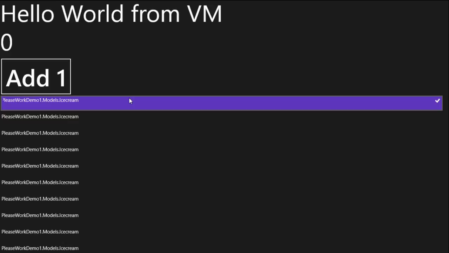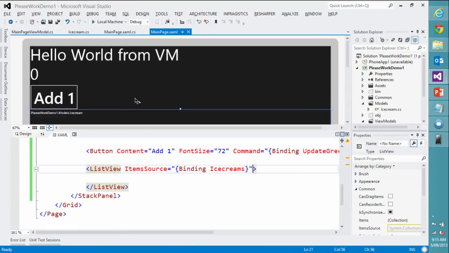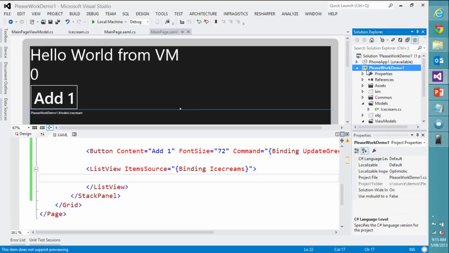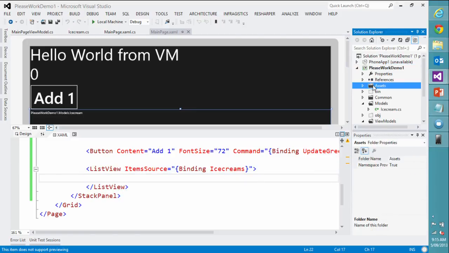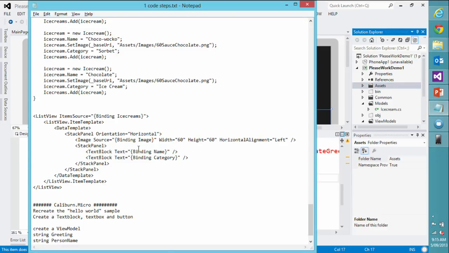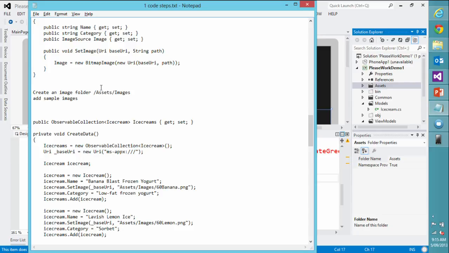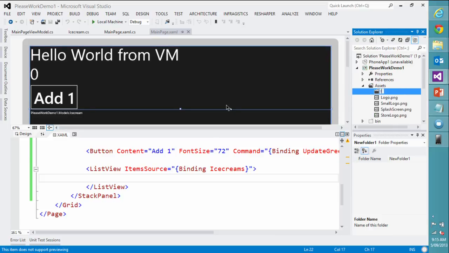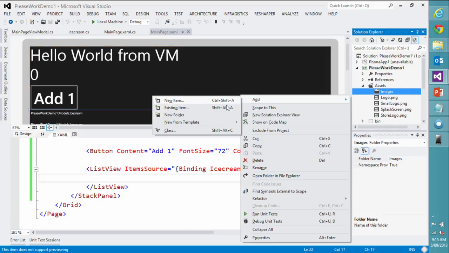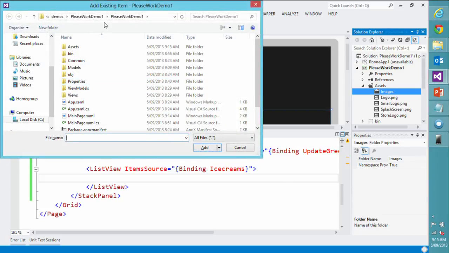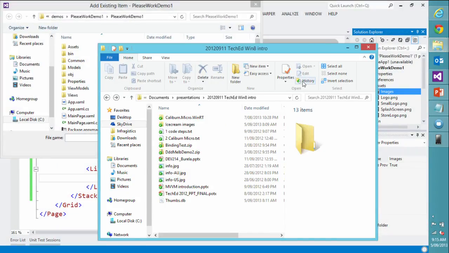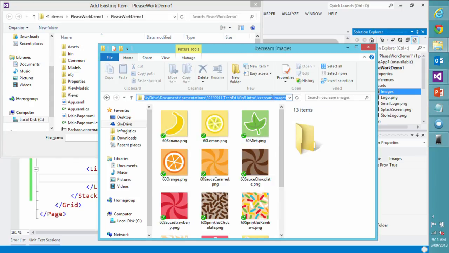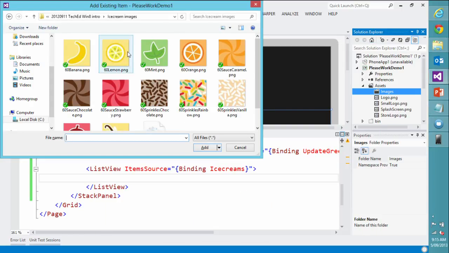So now all we have to do is use some data templates to tell it how it should be formatting these ice creams. That will keep our UIs nice and dumb with no business logic, but we're just giving it some hints. So let's bring in a whole bunch of ice cream images. It was under Assets, Images, okay. New folder, Images. Right click, add existing items. Ice cream images. Copy, paste, there we go. Select all, add.